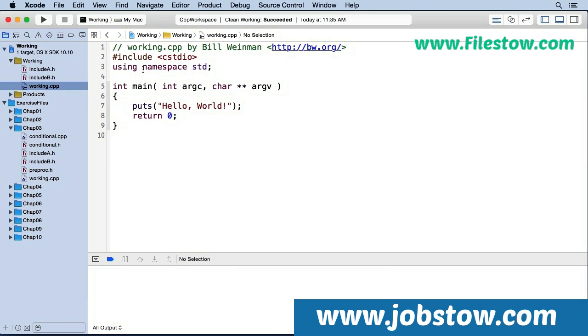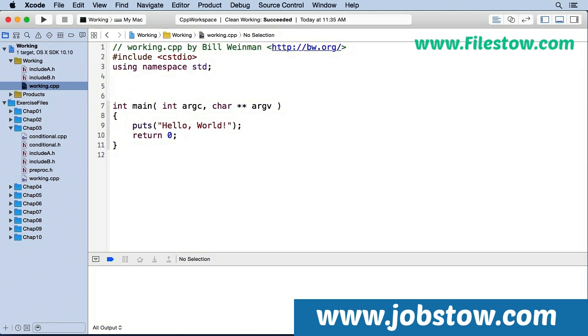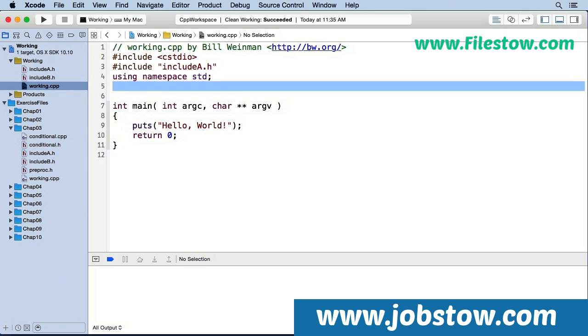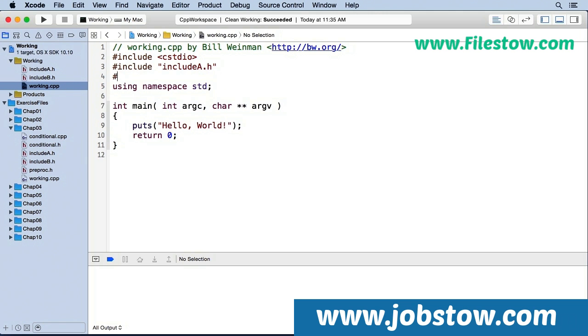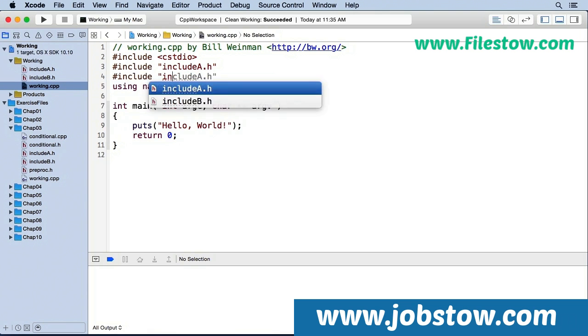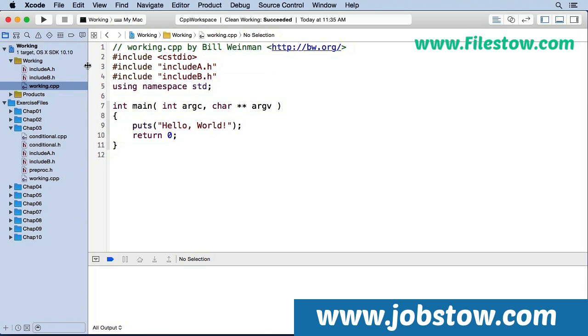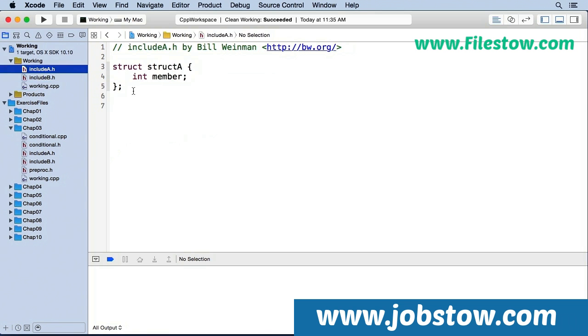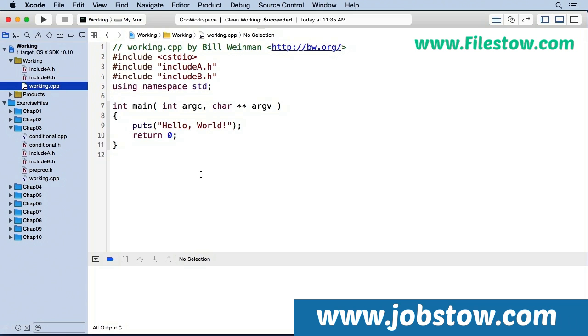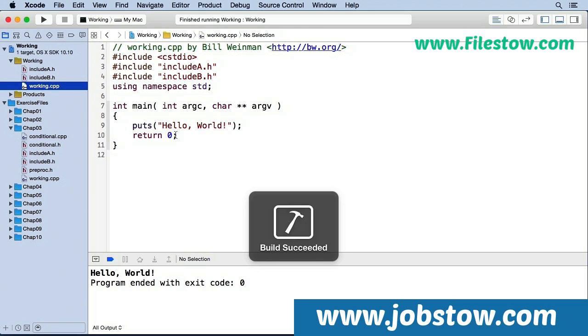And if I come along here in my working.cpp and I say pound include a, and I'm just going to move this up here where it belongs. And then I'll do another one, include header, include B. And let's take a look at what's in these. It's just a simple structure in each of them. One is called struct A and one is called struct B. This is a common use of headers. And now when I build and run, you see that it works just fine.